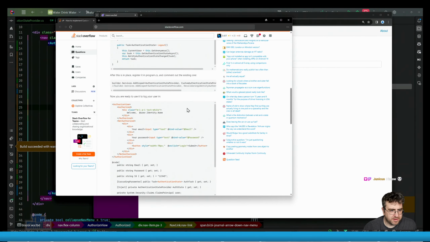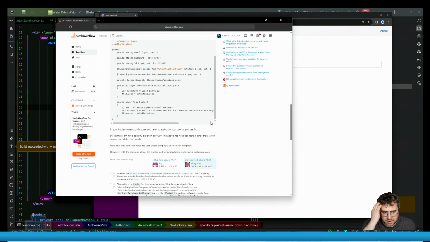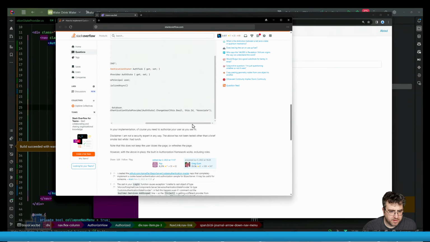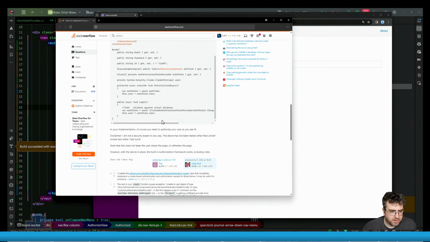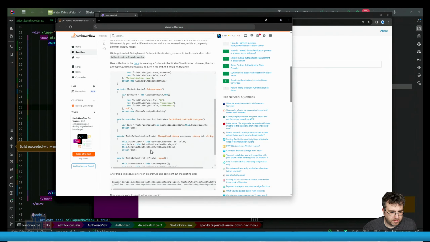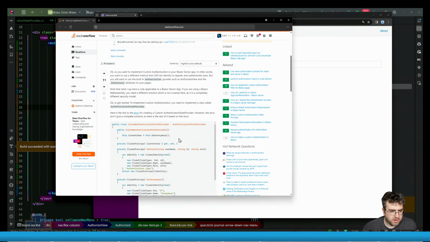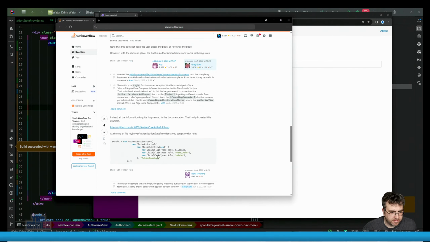Change user. Okay. Login, await, change user, auth state. Yeah, that's fine. Change user. Yeah. That's fine. Yeah, that's essentially what I'm doing.